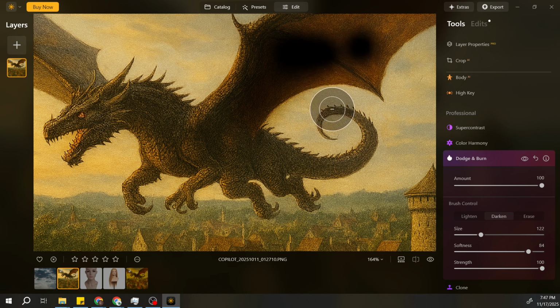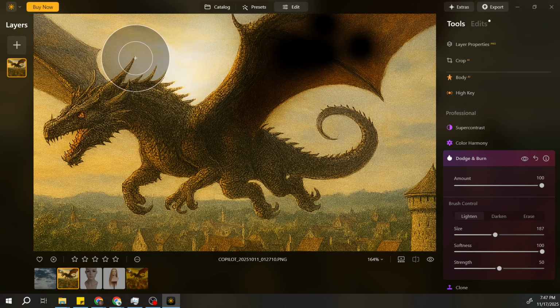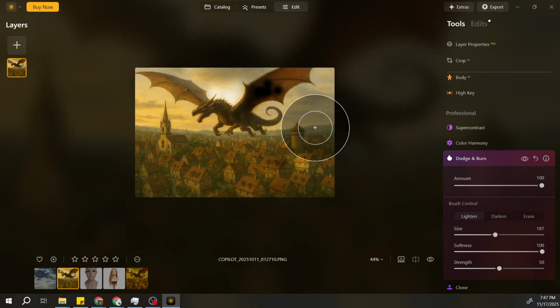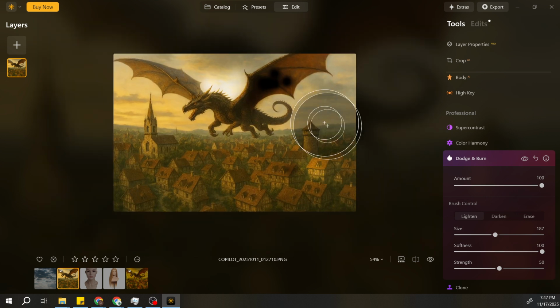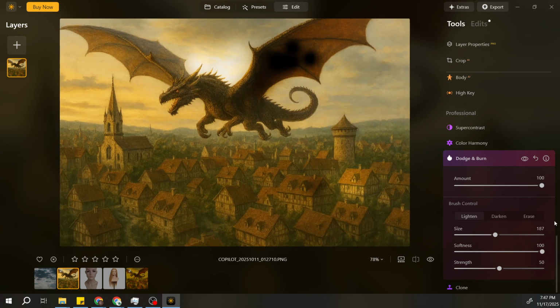Once your brush is set, it's time to paint over the areas you want to lighten or darken. Building up the effect with several passes often yields the most natural-looking outcomes, allowing you to craft the scene with precision. After painting, the amount slider is your friend. This tool fine-tunes the overall strength of your effect, letting you moderate it to perfection once your painting is complete.